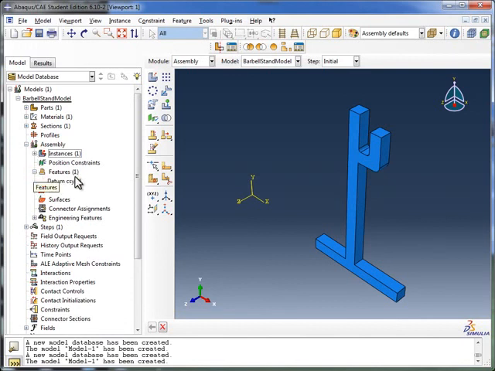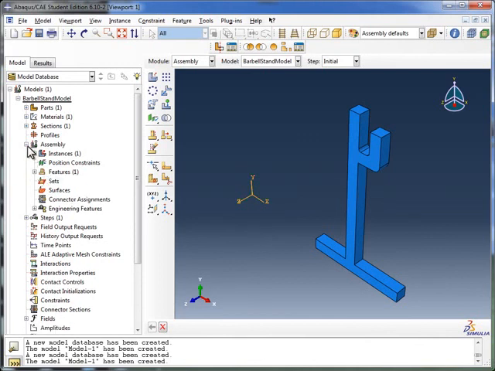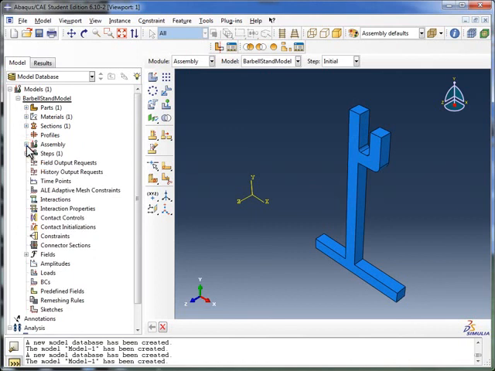If you look in features, you see it's created a coordinate system with it, but we're not going to worry too much about that in this tutorial video. I'm going to collapse the assembly, and we're going to move on to the next item, which is steps.